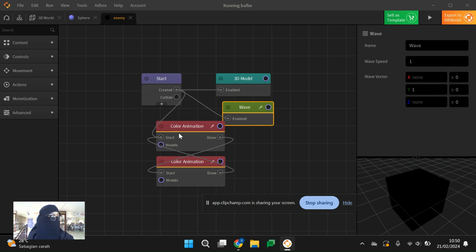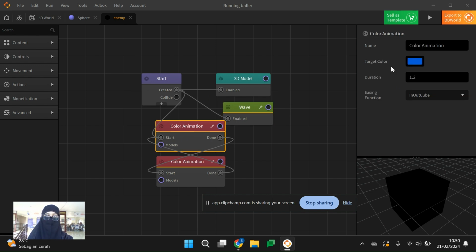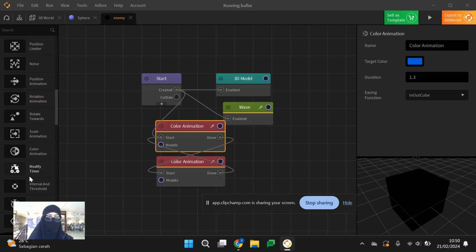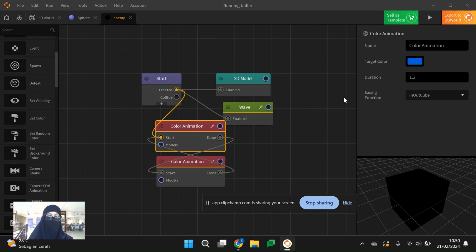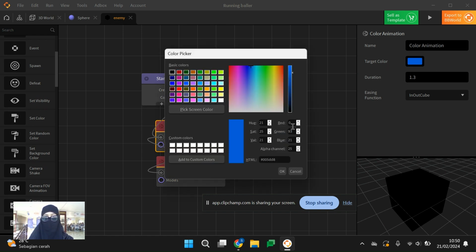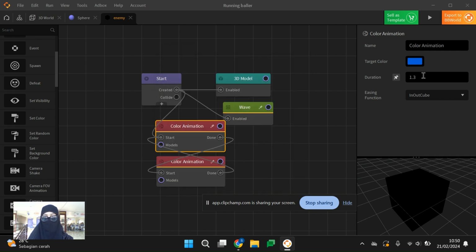The wave speed is only 1, and the wave factor is only y1. Then for the color animation, you can get this from actions, or search in here. You can put any kind of color you want over here, and the duration I put is 1.3. You can make two of them with different colors, and I'll show you later how it will look.